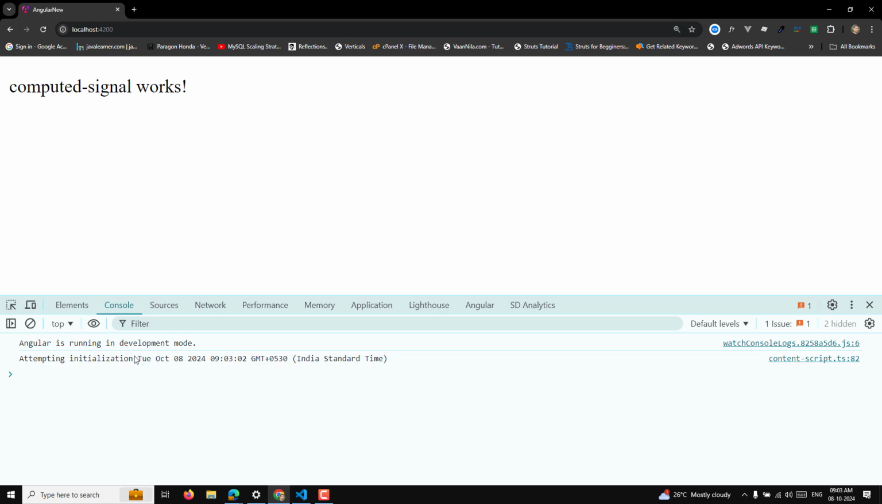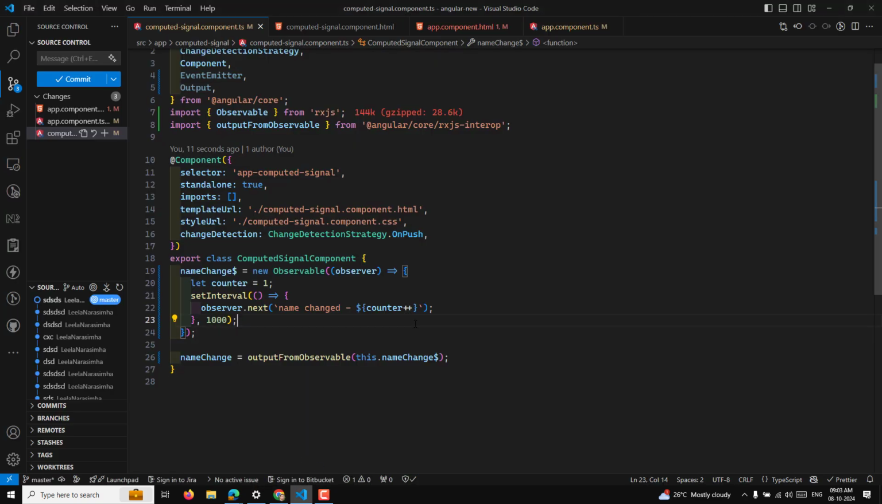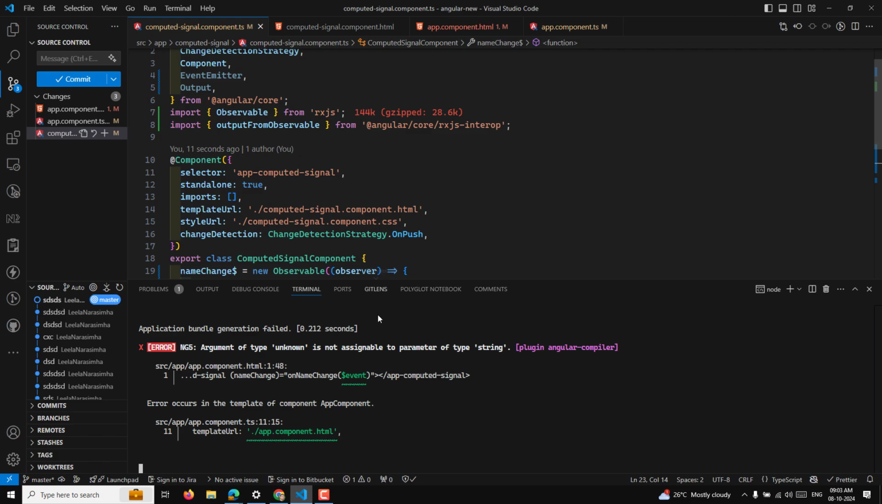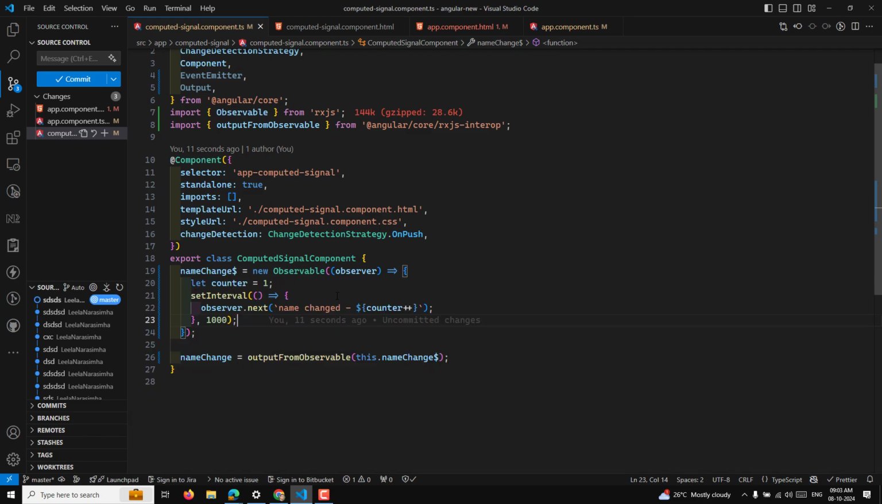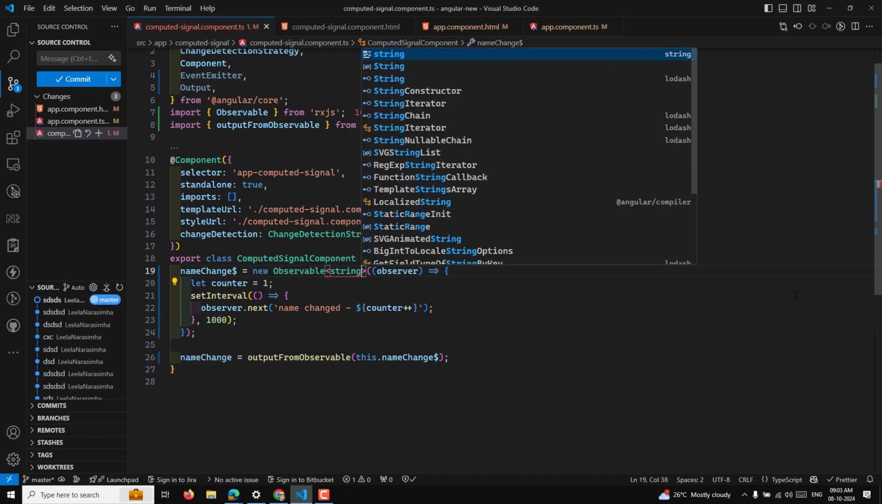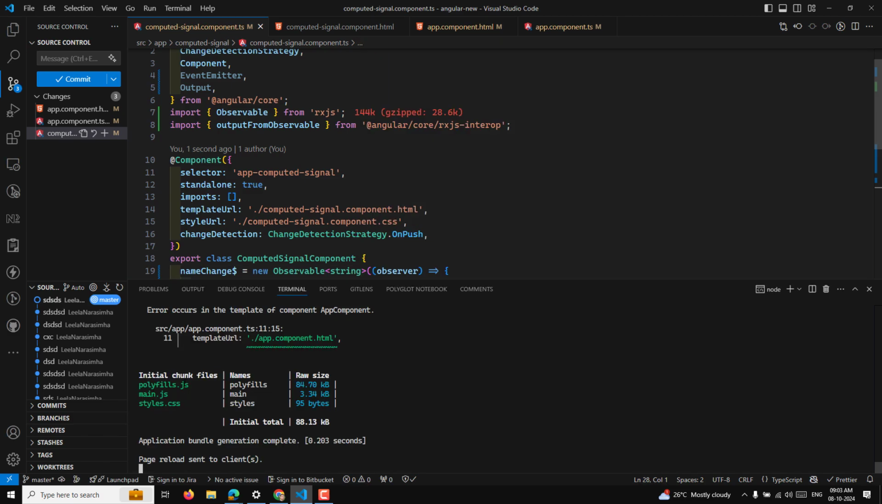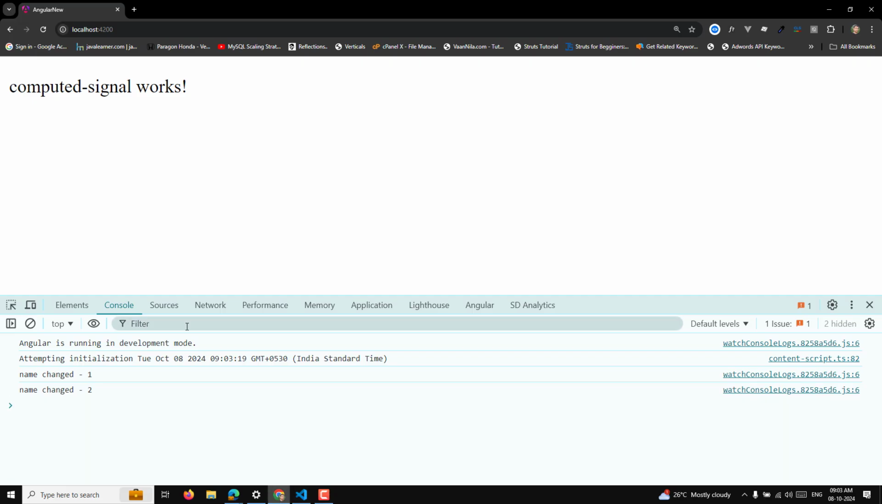Let's try to refresh this one again. 1, 3, oh, why is this one coming again? Let me check. Type unknown, nameChange of event. Okay, so we need to keep it as a string here. Hopefully this will resolve. Yeah, it has been resolved. Now we are able to get the values 1, 2, 3, 4.